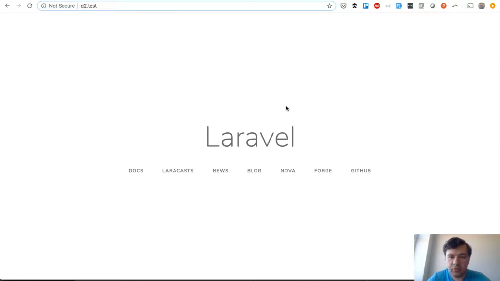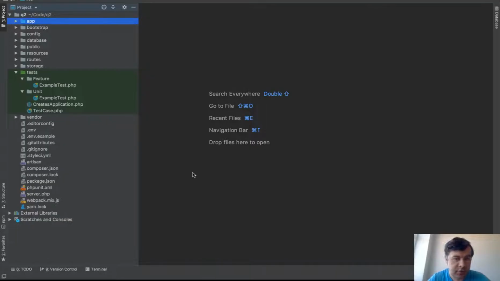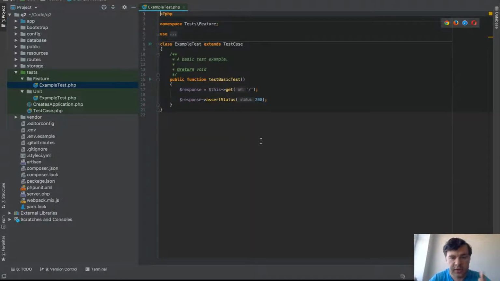So here I have a really fresh new Laravel project without any functionality. It just loads the home page. Let's go to our PHPUnit and see what Laravel brings in itself with testing. There is a folder called tests, and these are all default. I didn't change anything. There are two folders with example tests, feature and unit, and later in the course I will show you the difference. But now let's go to the feature and see what it does.